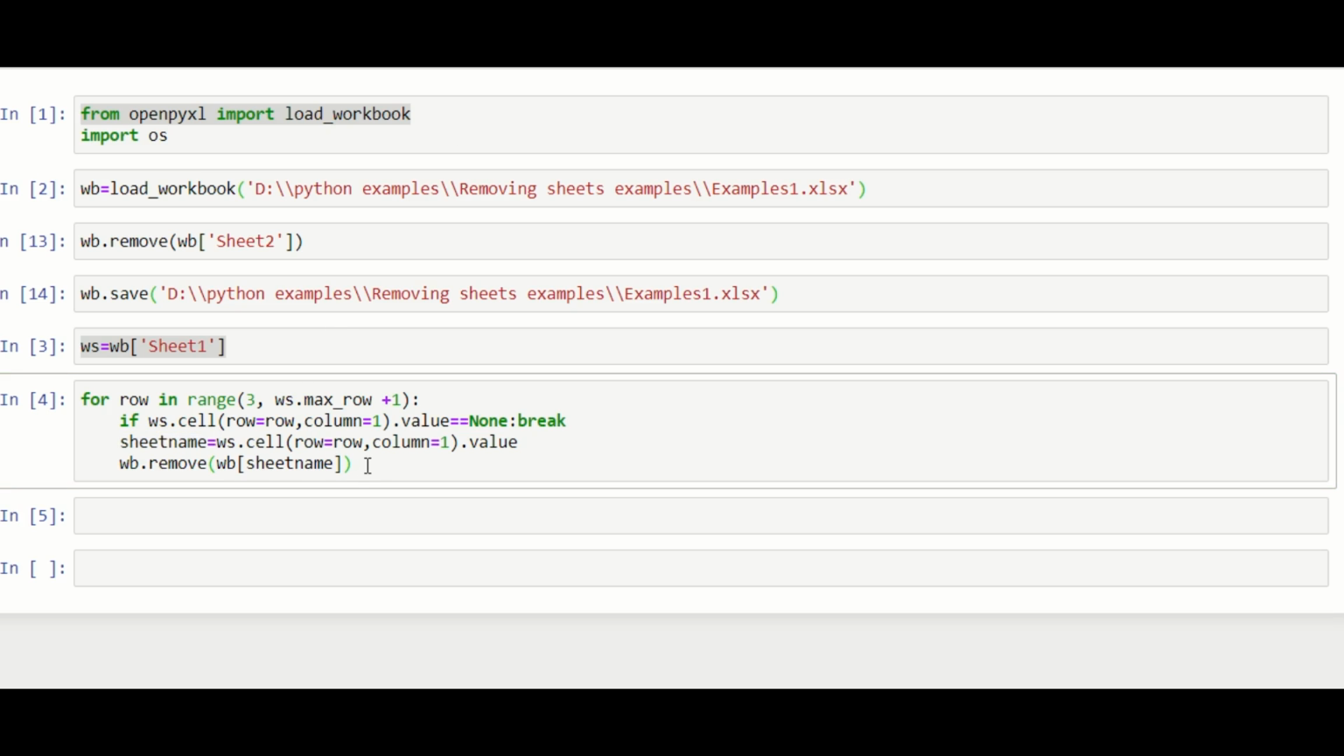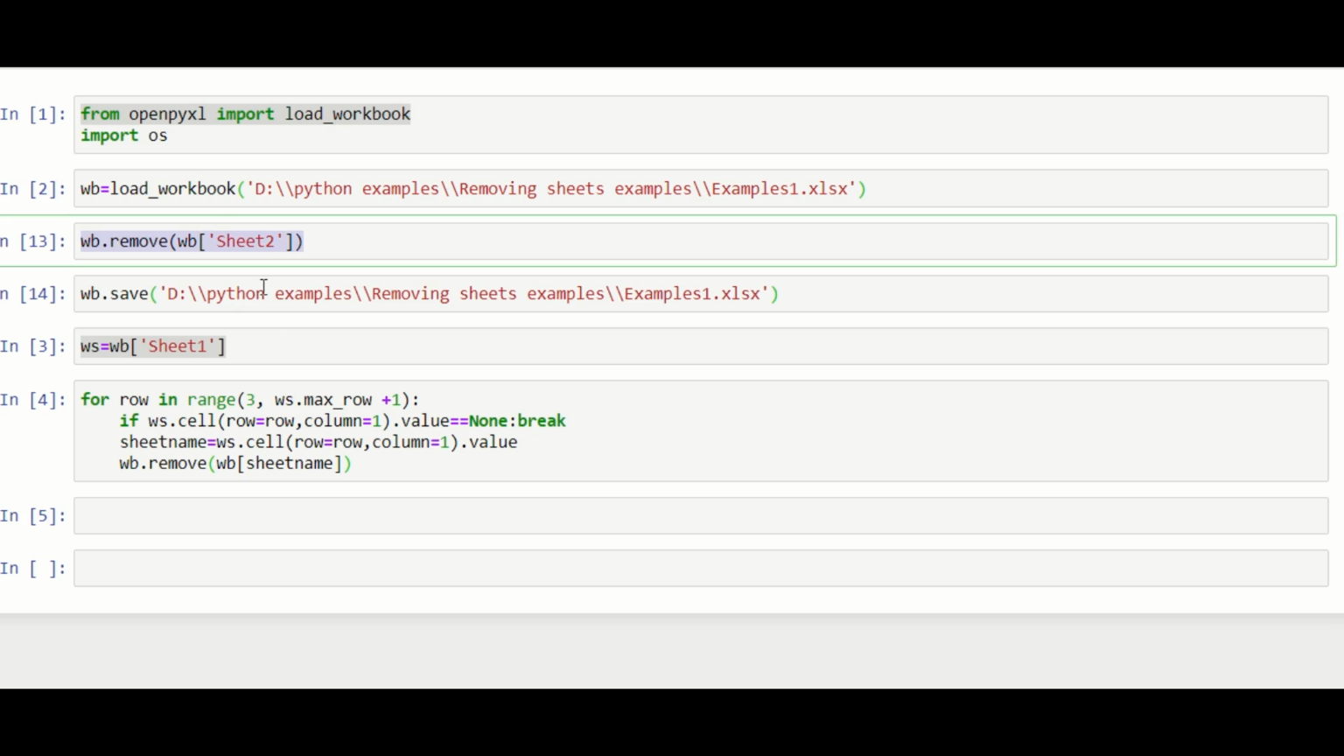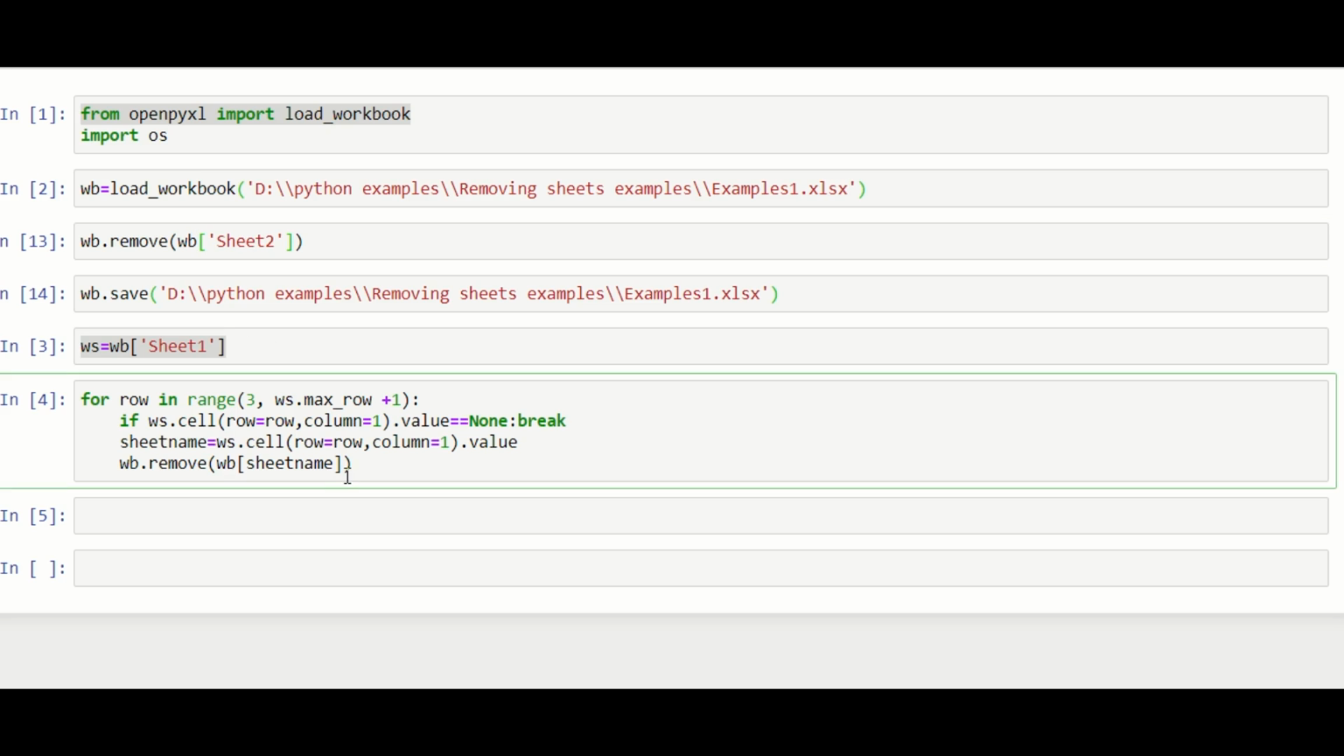Now I need to remove that sheet for which I have taken the name in the sheet name variable. So I'll use wb.remove. This is the same command which we used here. Inside we need to use wb and sheet name. So here I'm doing the same with wb and sheet name, because sheet name has the value of the sheet which we want to remove, which I have taken from this line. So that's why I'm directly using sheet name.